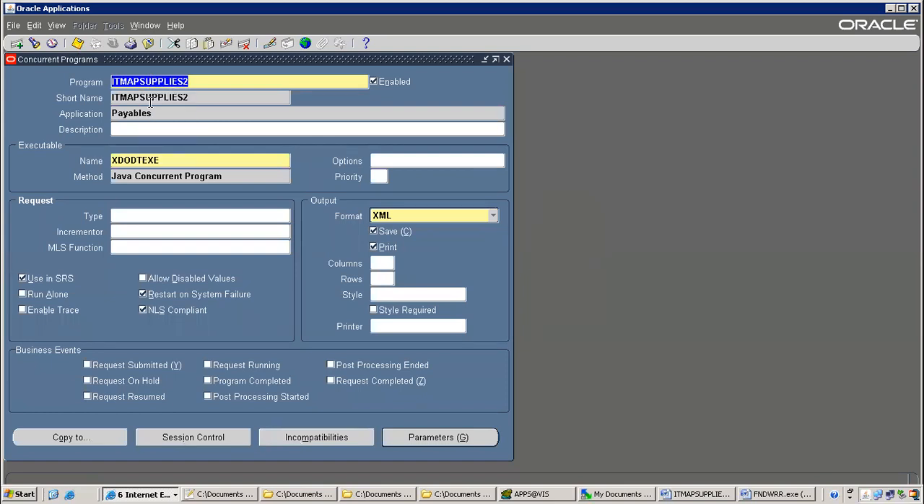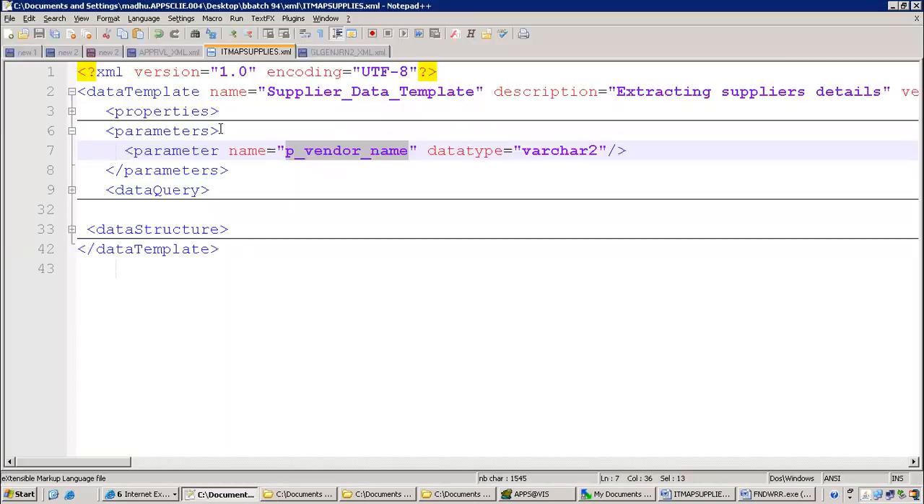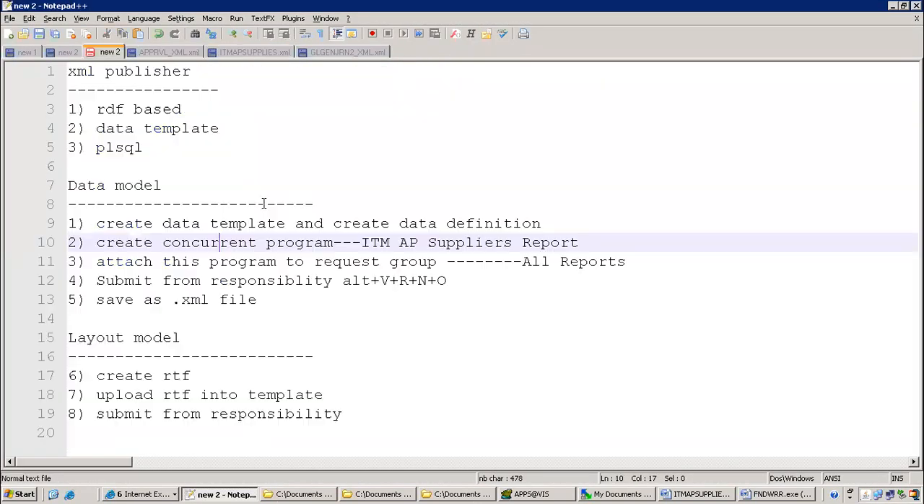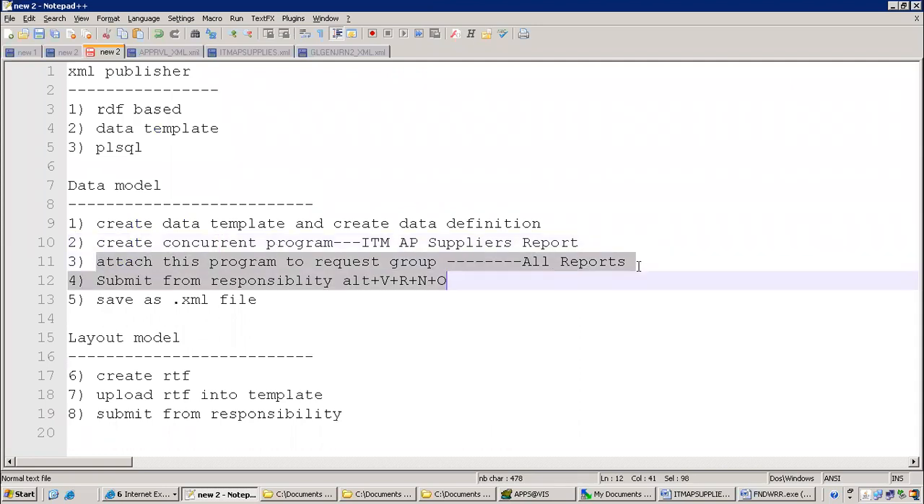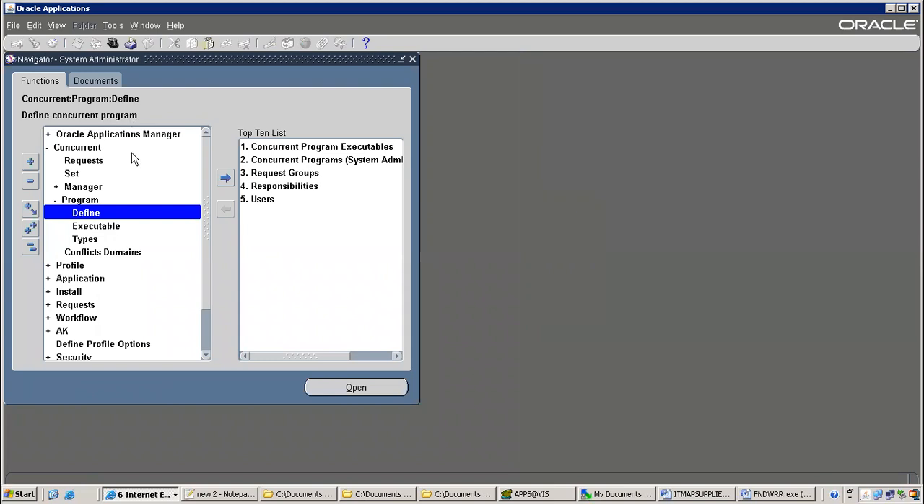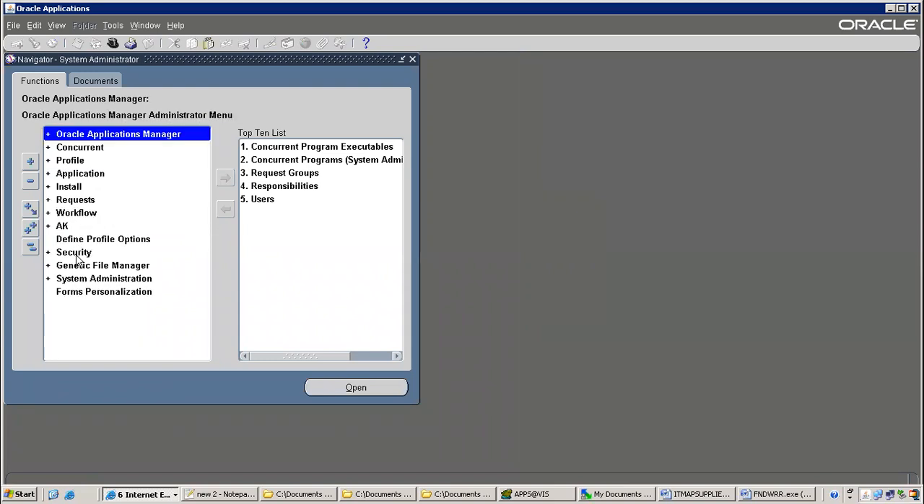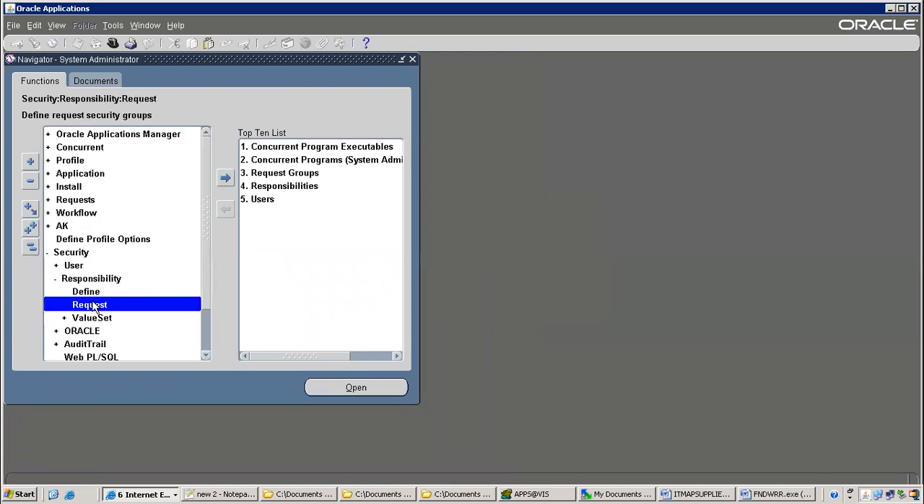Okay, concurrent program. Now next is to attach this program to the request. The request group name we know already, that is All Reports. Go to security, responsibility, other one is request.